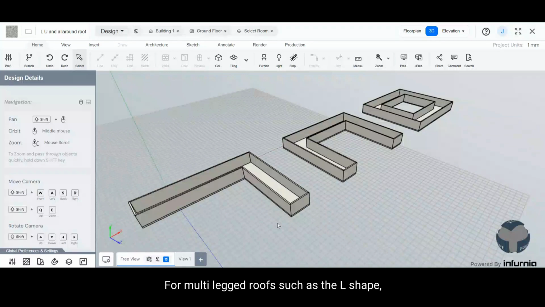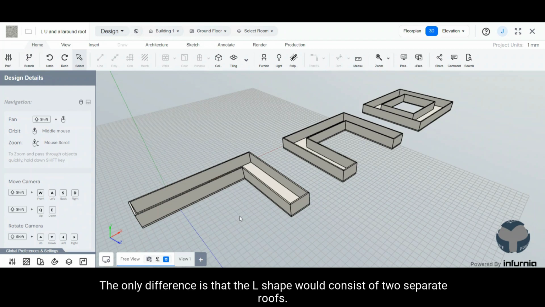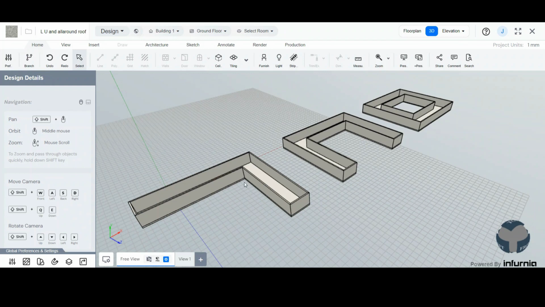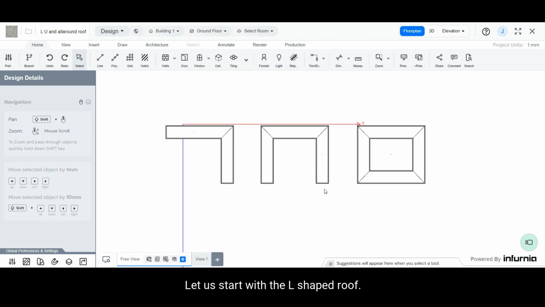For multi-legged roofs, such as the L shape, the U shape, and the peripheral roof, the same logic can be used to create all three types. The only difference is that the L shape would consist of two separate roofs, the U shape would consist of three, and the peripheral one would consist of four separate roofs. Let us start with the L shaped roof first.